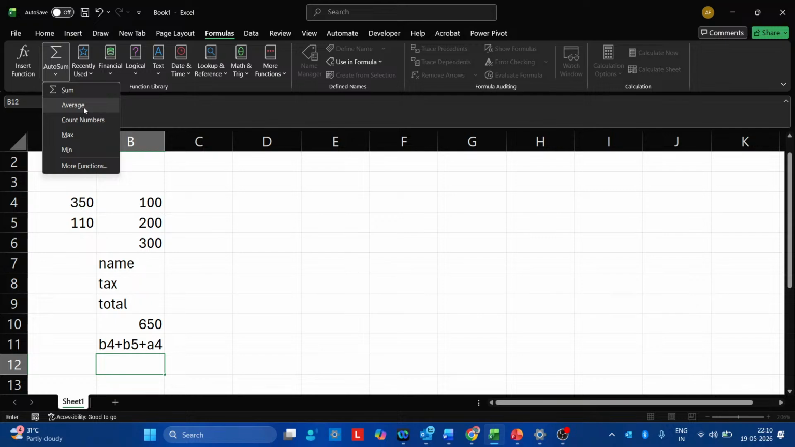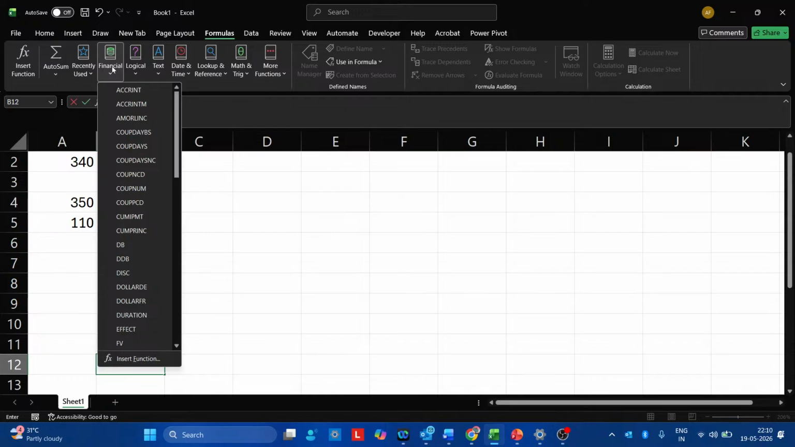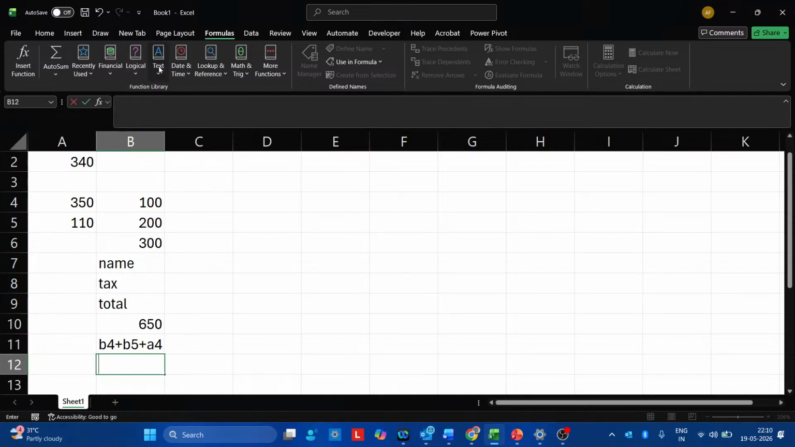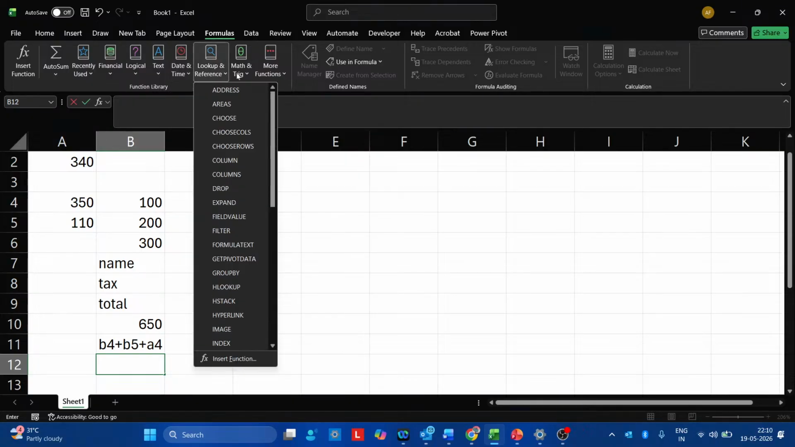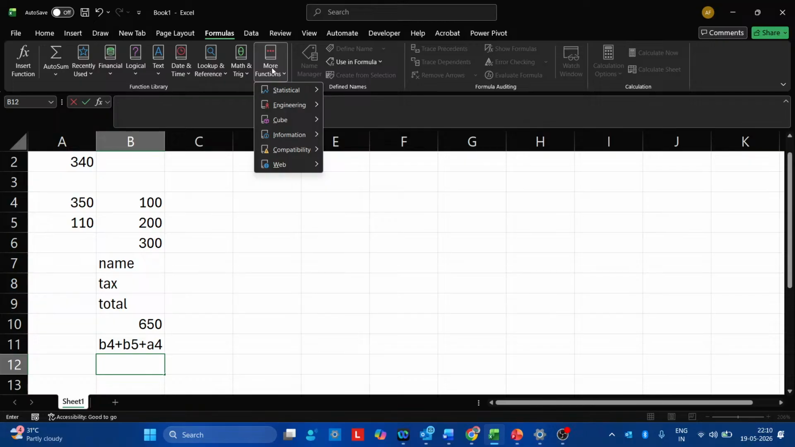Apart from that, you look at that, there are some categories. The first category is the financial category, then logical category, text category, date and time category, lookup and reference category, math and trigonometry category, and more. So there is a huge collection available in Excel. As an Excel user, you may not use all the functions at a time. You may use some sometimes, depending on the need, what kind of problem you have. Based on that, you can choose the solution.